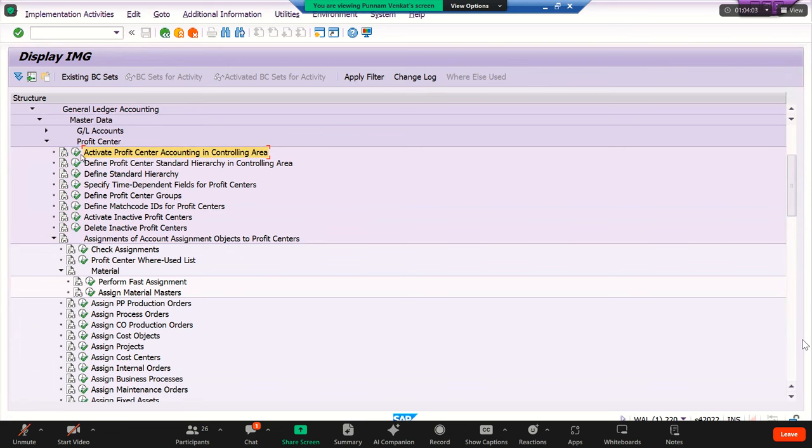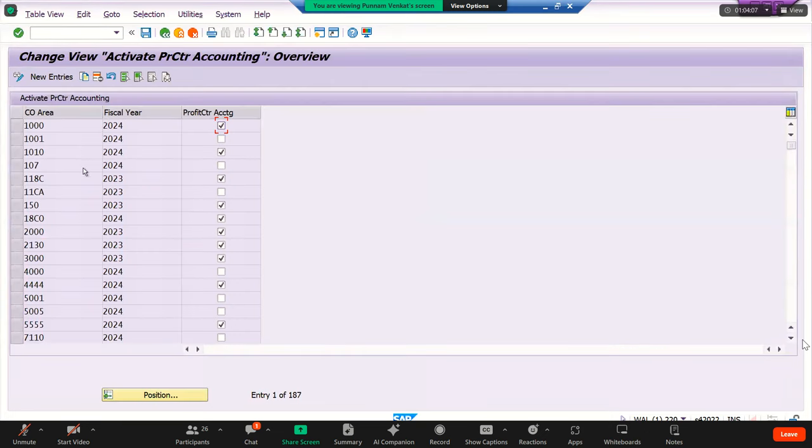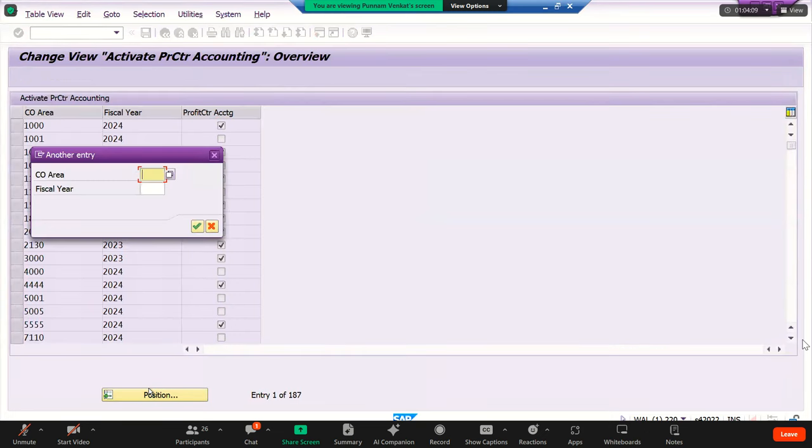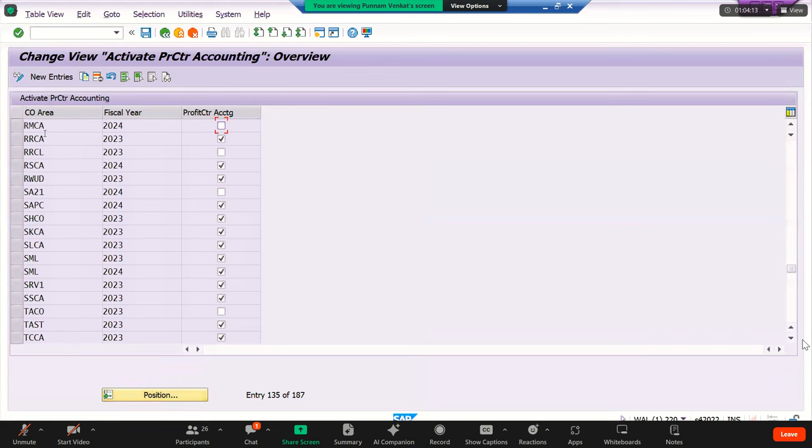Double click on this execute button. Click on your position. What is your controlling area? RMCA. So this is my controlling area. This is my financial year. Click on activate here. Just click on this radio button and save. Click on your save.